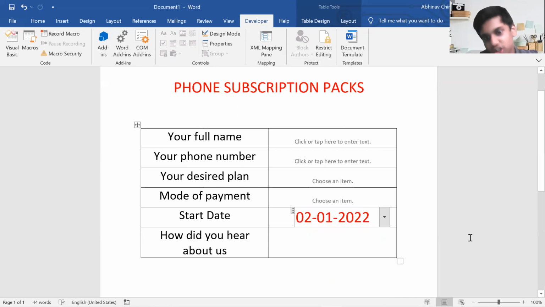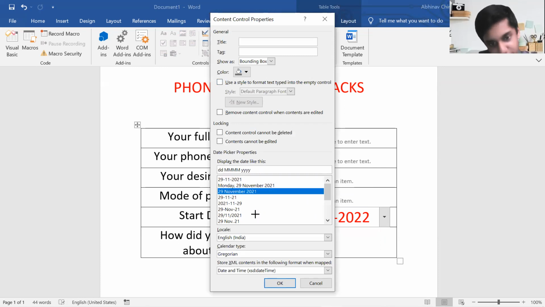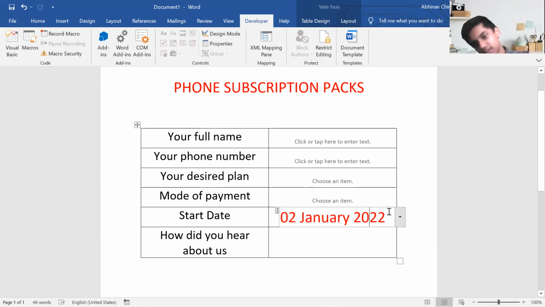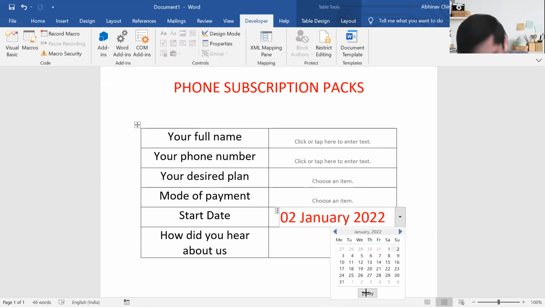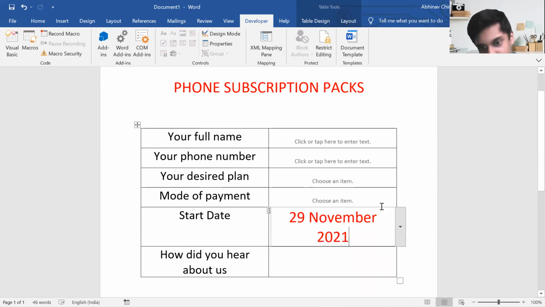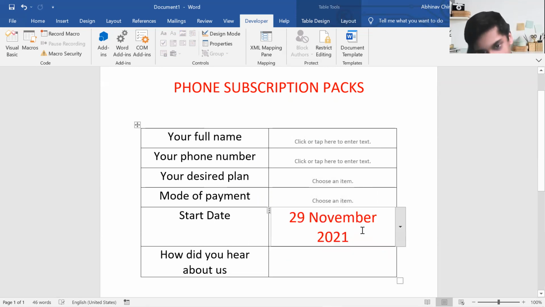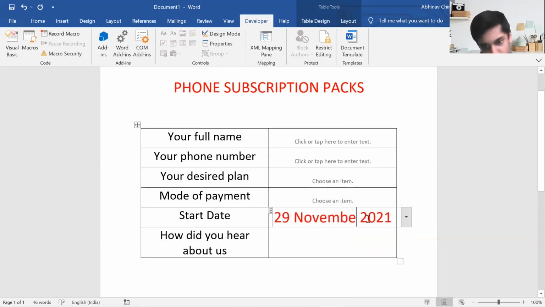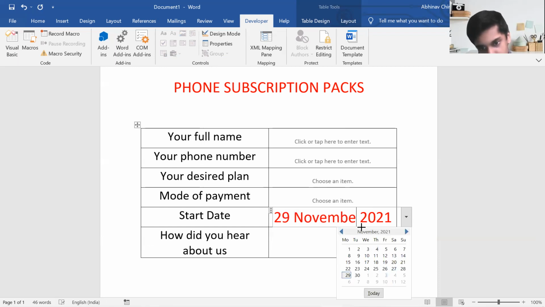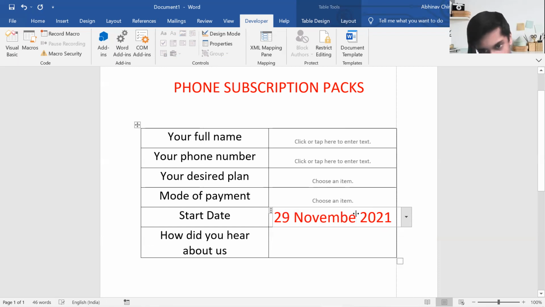So 1st Jan 2022. You can change how it looks here. If you want it like this, if you want it like this. So I'll take this. It's fine. That's what we wanted to do. I'll just say today, that is November 2021. I'm going to delete this for now. Delete this thing. One second. Okay.